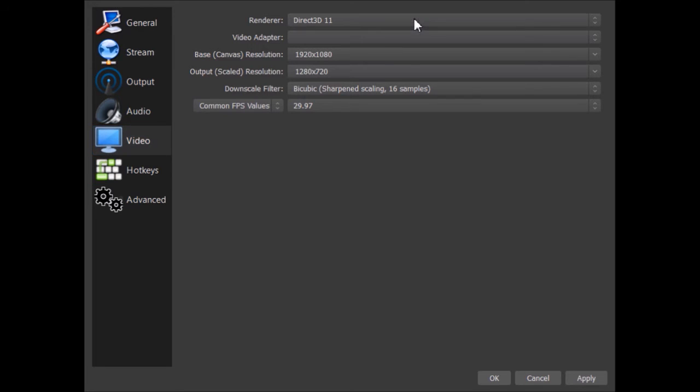Your renderer should be Direct 3D 11 or 12, whatever you have. The video adapter, if you have one, it should be selected, but I don't have one. Alright, now this is where it's the most important settings. The base resolution you leave at 1080, because that's the only option, obviously. But the output resolution, that's what the actual video will be in. I've done a 720, but you can make it go up to 1080.